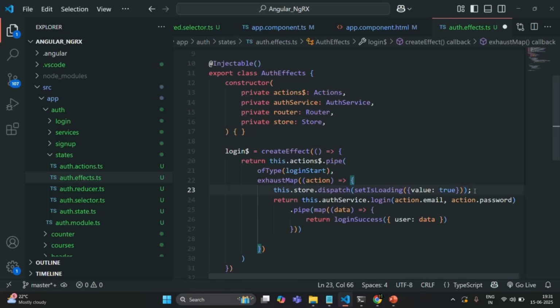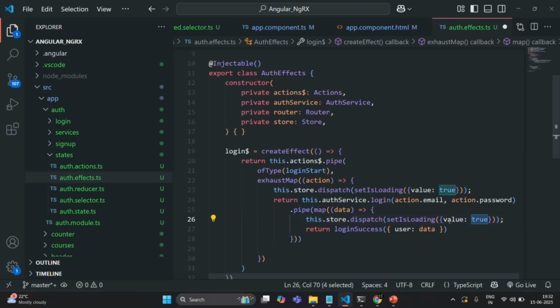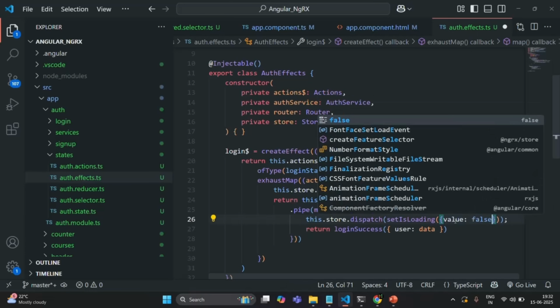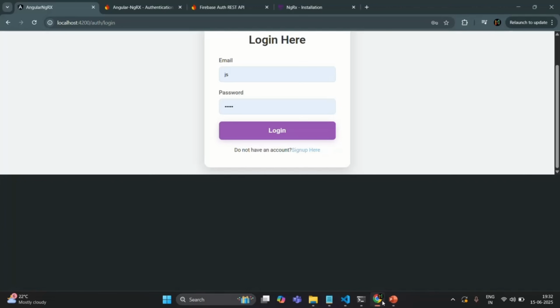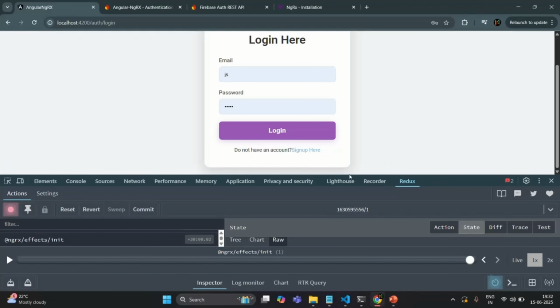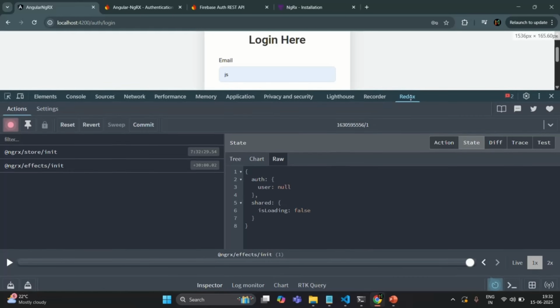All right. And once the login is successful, it will go inside this pipe operator. Inside that, we have this map operator. So inside this map operator, again, I'm going to dispatch this setIsLoading, but this time I'm going to pass an object where the value will be false, because here we want to hide the loading indicator. And with this, if we save the changes and if we go to our application, initially the value of isLoading is false. As you can see, isLoading is false. So that's why it is not showing the loading indicator.